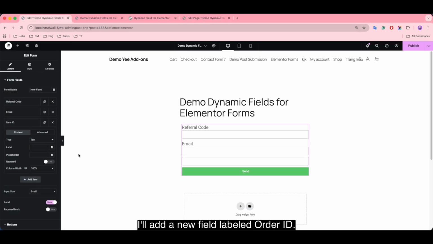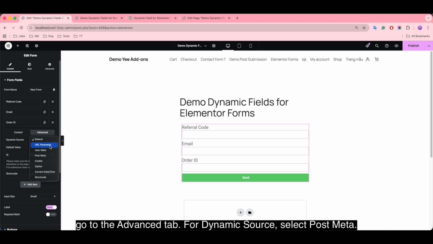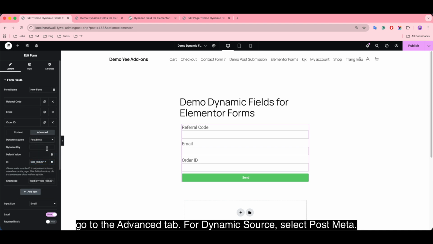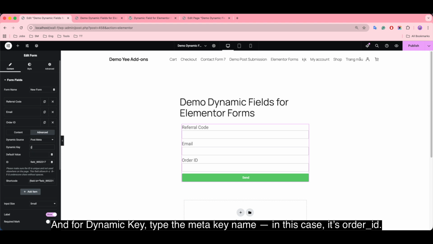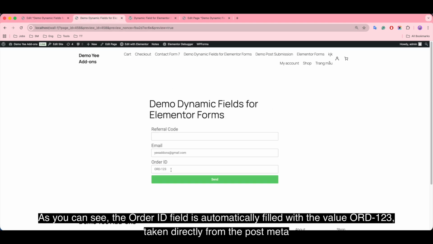I'll add a new field labeled Order ID. Go to the Advanced tab. For Dynamic Source, select Post Meta. And for the dynamic key, type the meta key name. In this case, it is order_id. Updating the page, let's take a look at the front end. As you can see, the Order ID field is automatically filled with the value ord123 taken directly from the post meta.